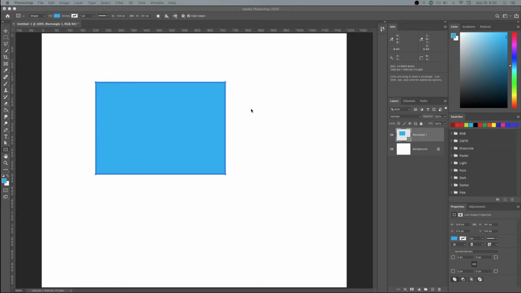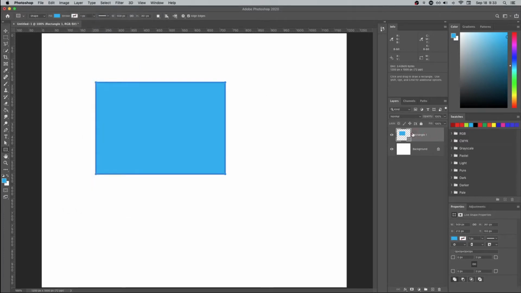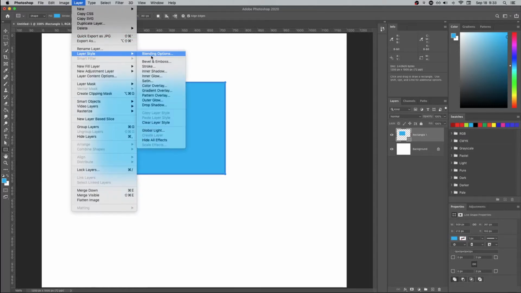All right, so let's look at different ways we can interact with layer styles. In the previous video, I showed you how to activate a layer style for a layer. You can find it in the Layer menu up here. Make sure the layer you want to work with is active in the Layers panel, and then you could go to the Layer menu, Layer Style, and choose one of the effects over here.